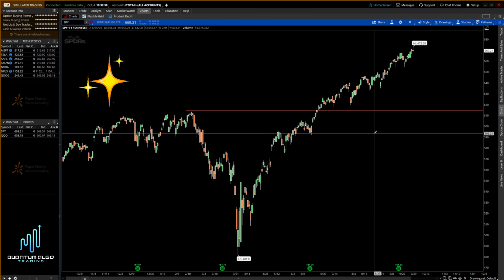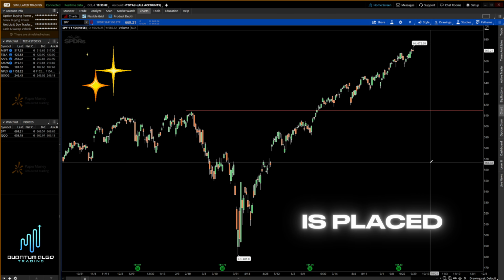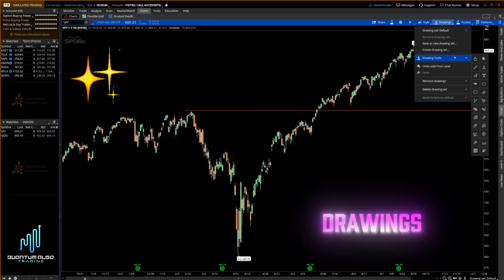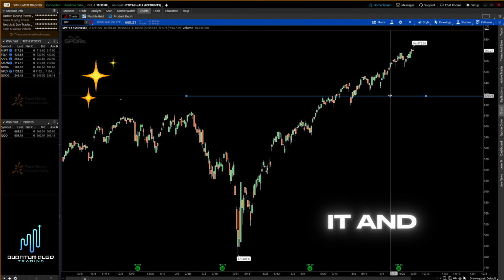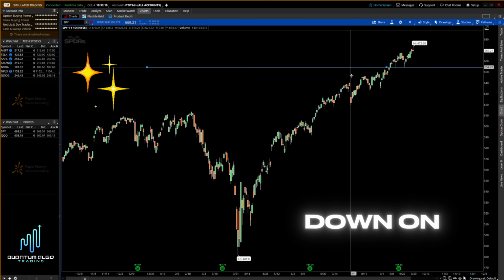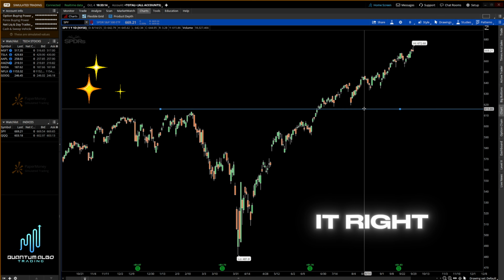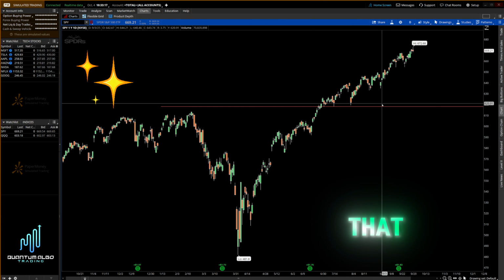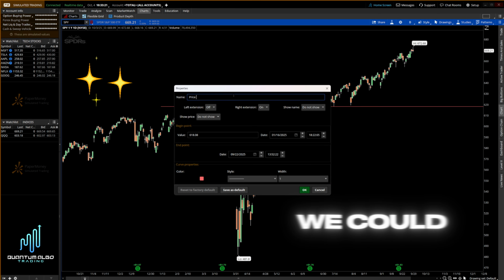If we want to make changes to where that price level is placed, we would go to Drawings, select the pointer icon like we did last time, click on it, and we can drag it up and down on the screen wherever we want it to be. So if we wanted to place it right here, we could do that. And if we wanted to go ahead and give it a title, we could do that too.